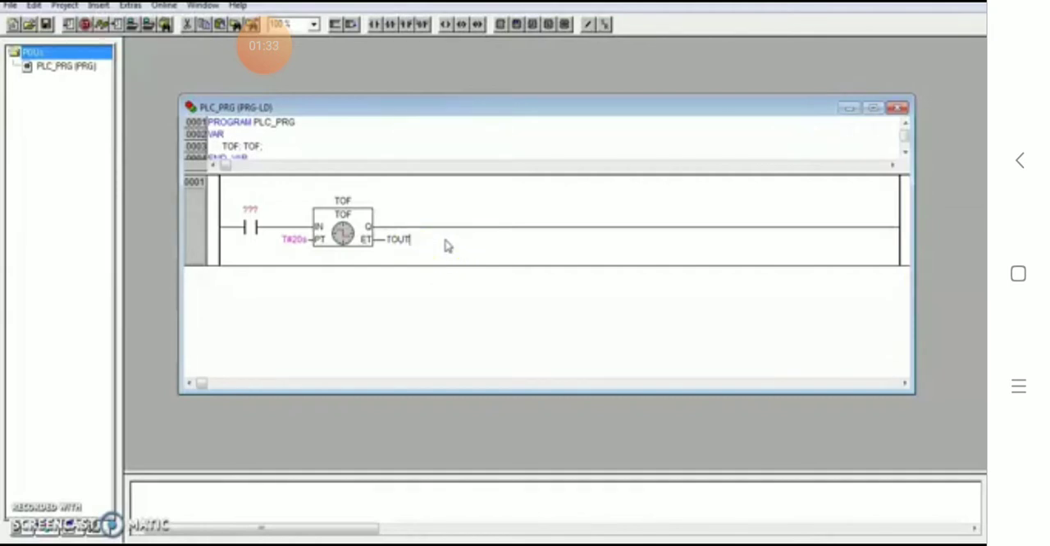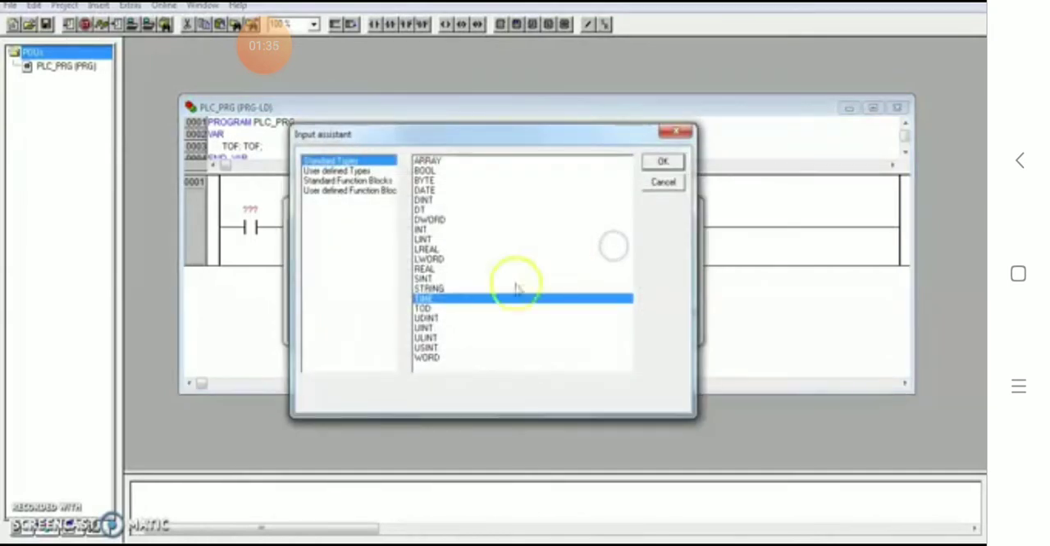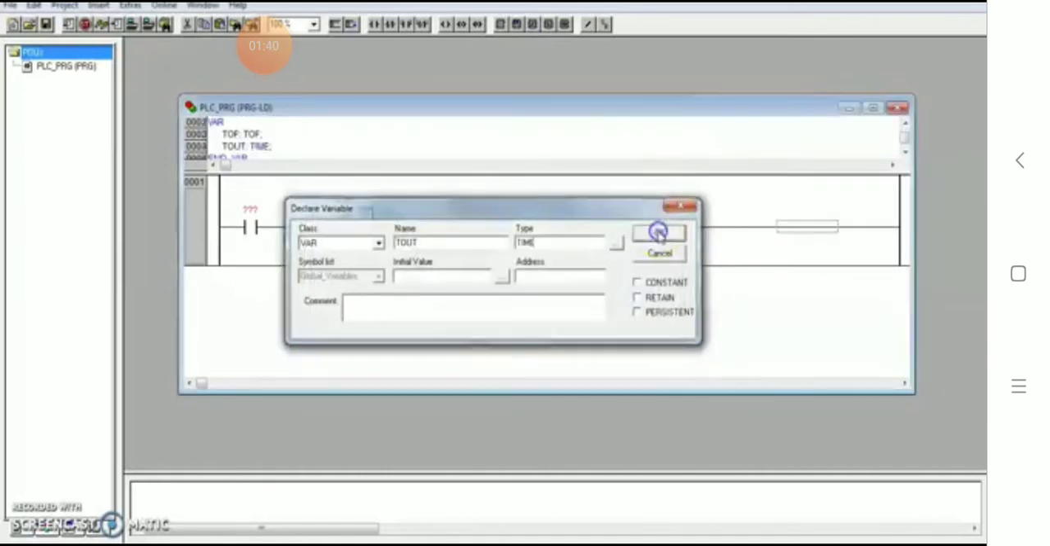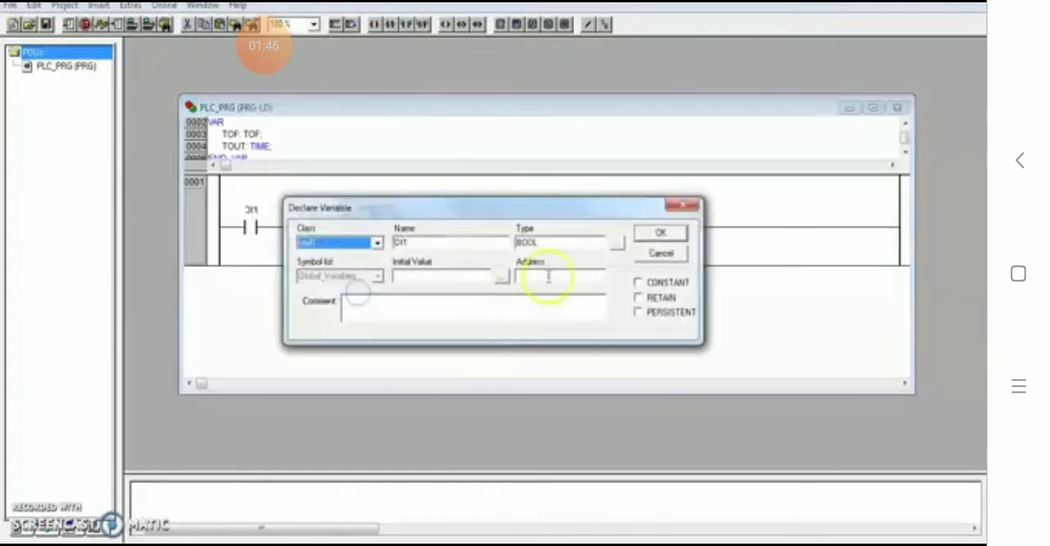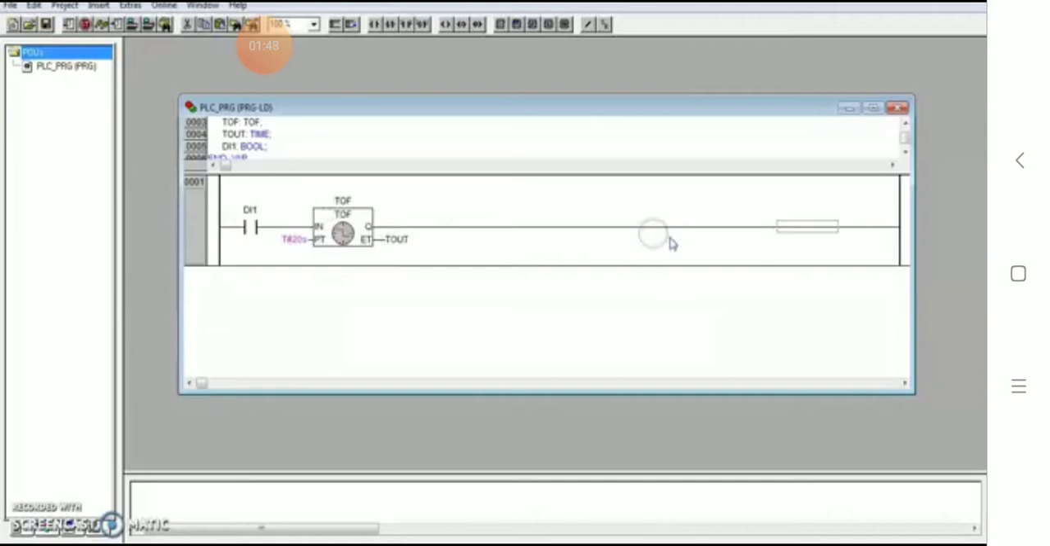When you click it in type, you have to select here and keep it as time, not boolean this time. Similarly you have to give the name. Now this is DI1, that is a digital input, say boolean. One switch is required. Go to the switch, give the name here, digital output 1.